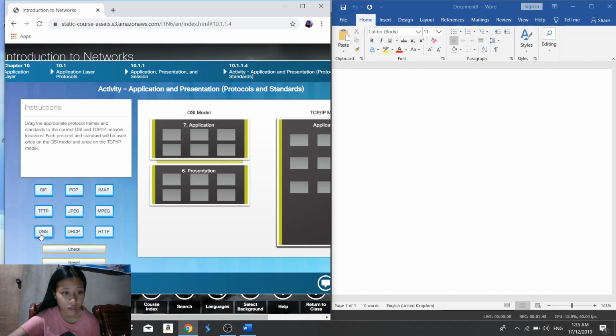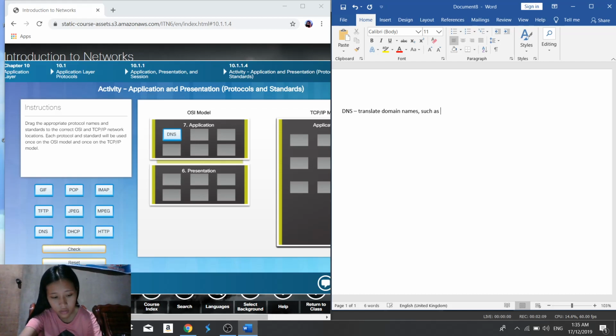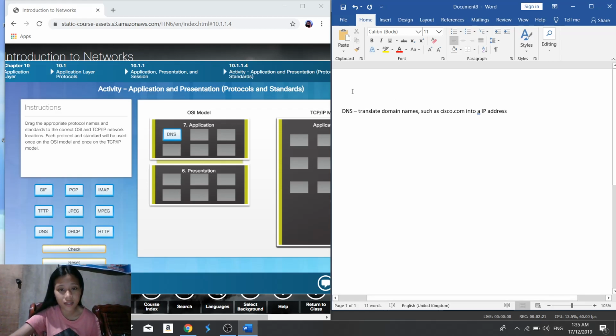So we have here the DNS. The DNS translates a domain name, such as cisco.com, into an IP address. So that is for the DNS.